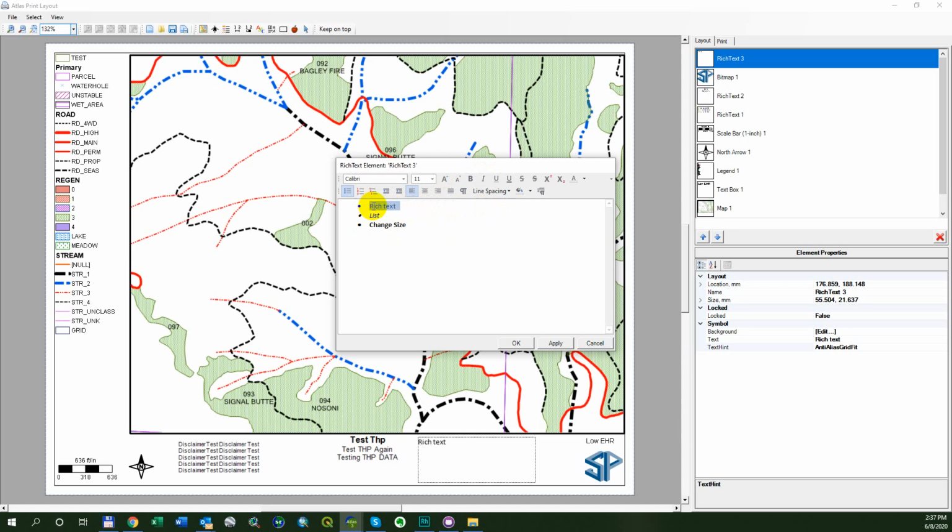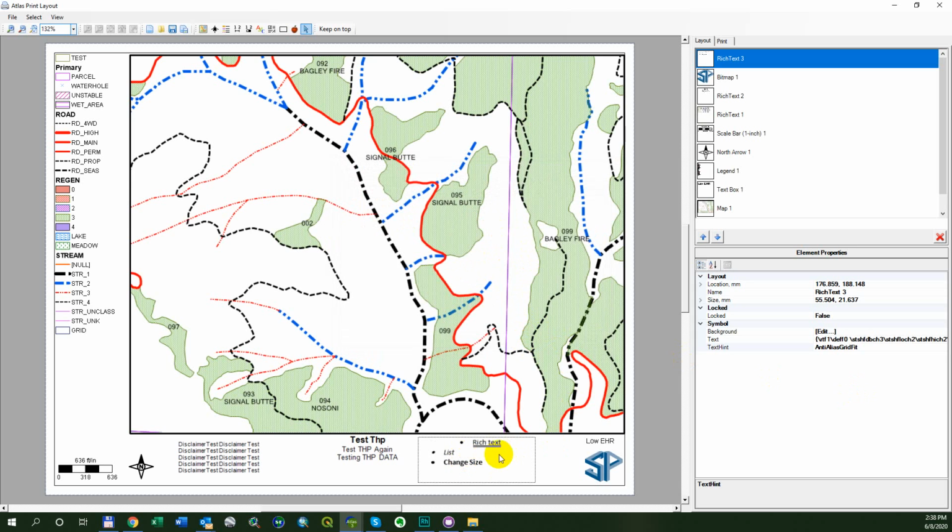Because it is sort of a special add-on for Atlas, all of the properties are going to be set inside this text box, and you're not going to really need to deal with the element properties. And once you get something set the way you like it, or maybe you want to have a title that's in the center, you can hit apply or OK. And that's really all there is to a text box.